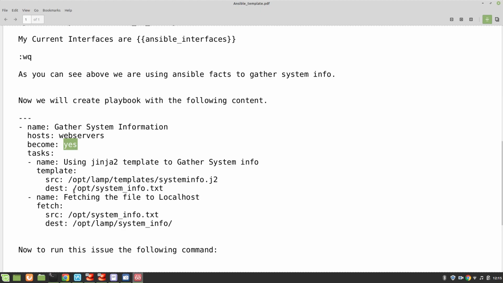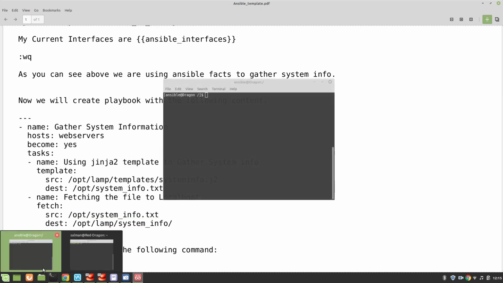We are going to save this information in opt system_info.txt. And then fetching the file to localhost. This is how we fetch it to our localhost, or the controller node. The source, of course, is this, and for the destination we can choose any destination. In this case, I'm going to save it in the opt lamp system_info directory. So let's take a look at this in our practical.